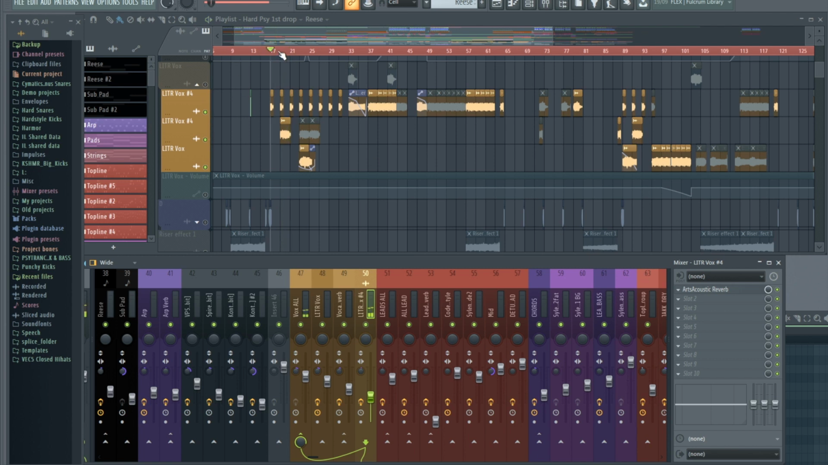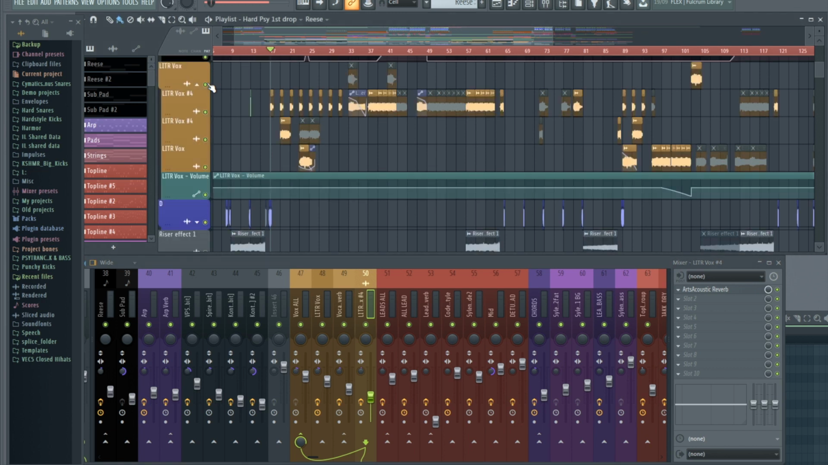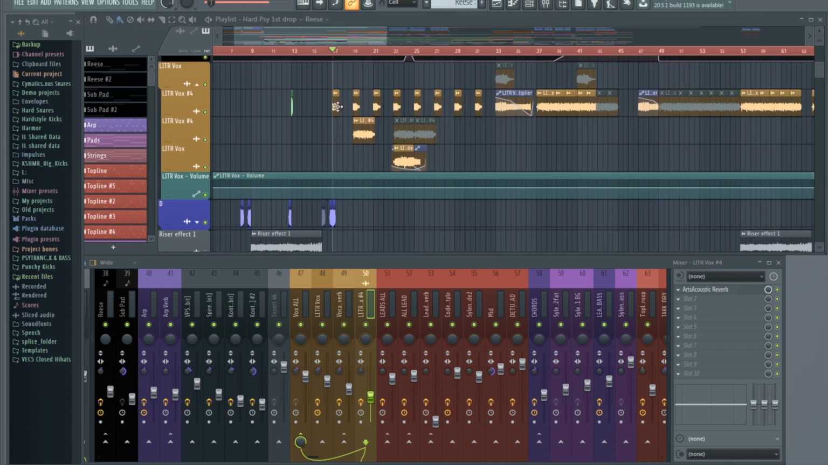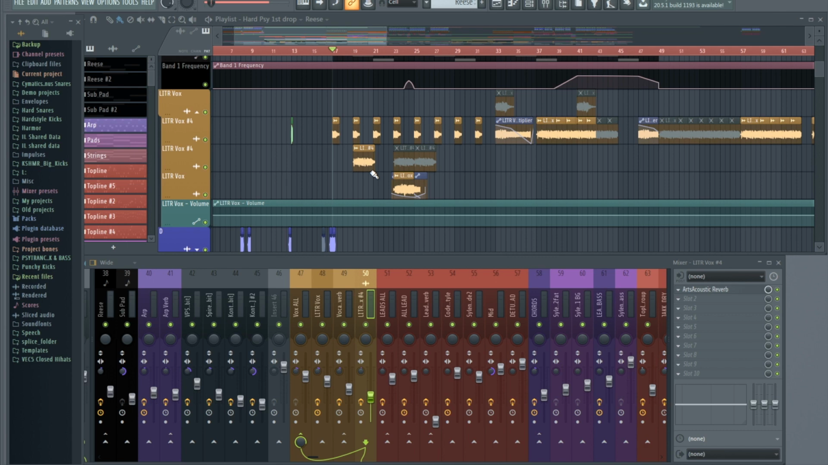Something else that helped give this track an atmospheric feel was pitching the vocal down from, I think it was a G originally, from wherever I got it from, and so I pitched it down to a D. I think it's a D sharp. I should know this. So pitching the vocal down to a D sharp also gave the track a really nice atmospheric feel as well.